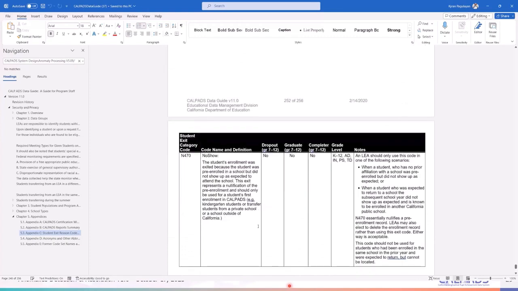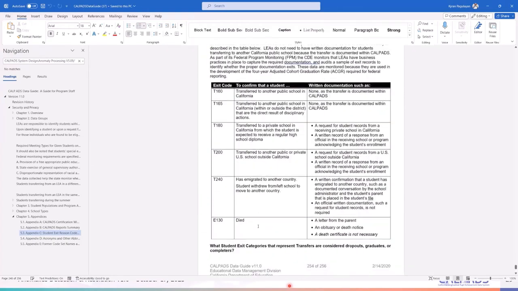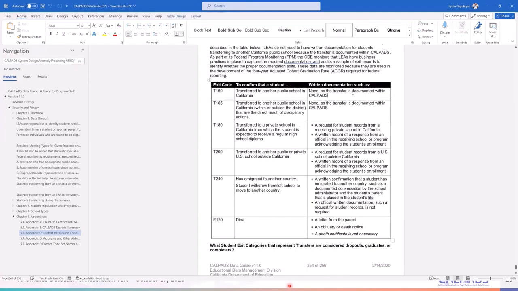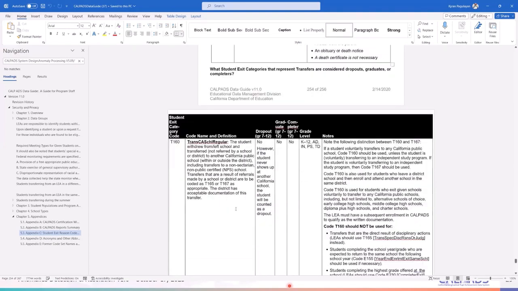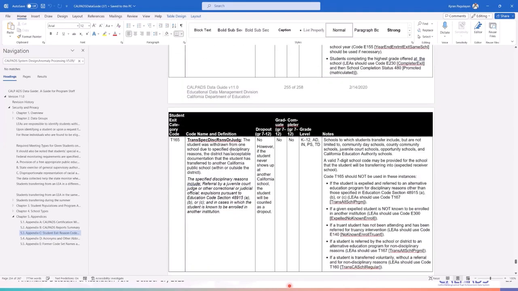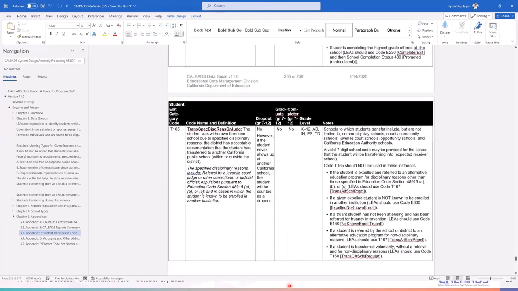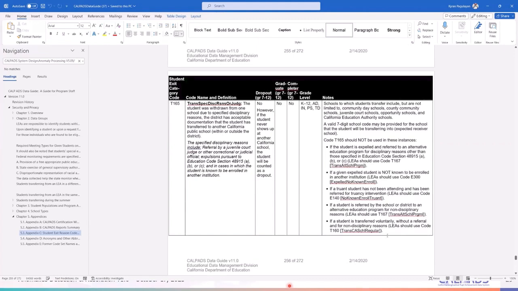You can do a T160, which is the normal exit and be done with this student. Or if it was really a transfer, you can do a T165. T160 or T165 are the appropriate codes. Or if not, then you can use some of these two scenarios here. You can do T167, U300, T167.